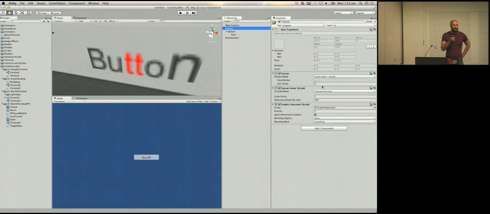There was one question at the very back here. You mentioned that you're going to have a look at rewriting the font system.